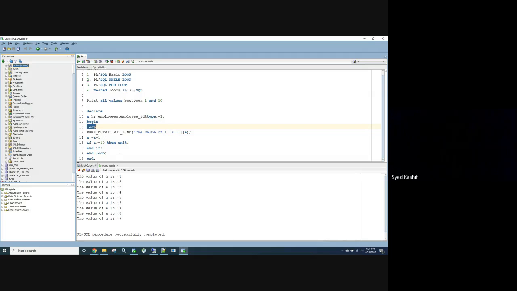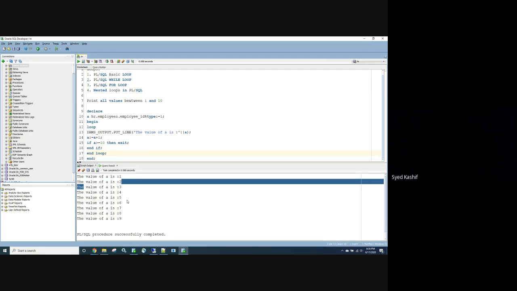Perfect. Okay, now my next thing is I want to display all the values between 1 and 10 except 5. I don't want to display 5. Is that clear? I want to display all values except 5. How would I do it?